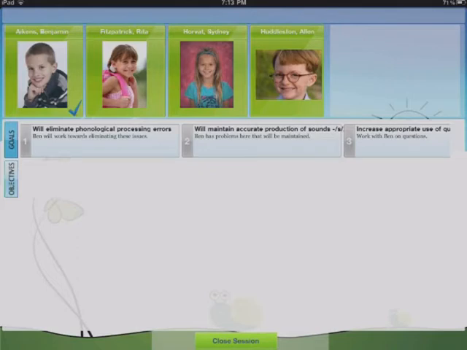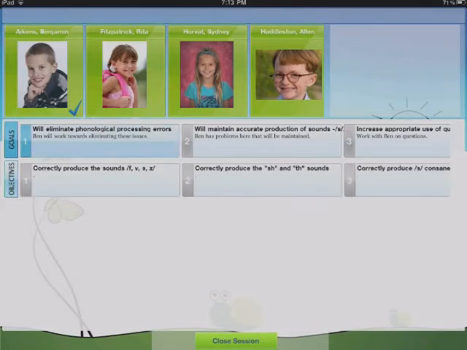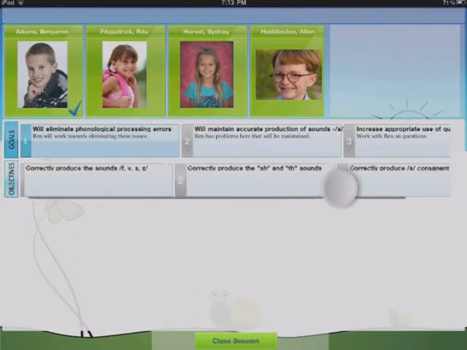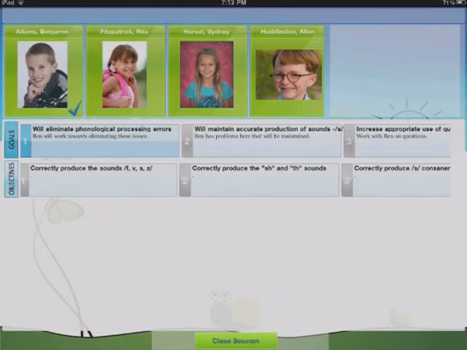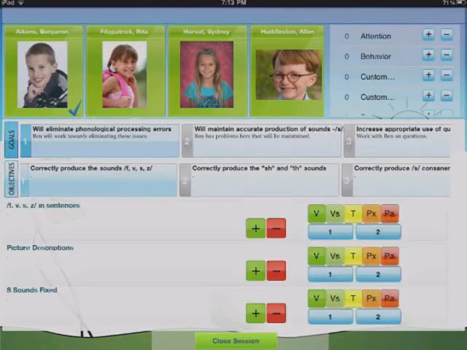To get things started, I'll select the first goal set up for Ben. Each of the objectives that have been associated with this goal are then displayed. I will then select the first objective, and each of the learning techniques that I've previously associated with this objective are then displayed. We are now ready to start scoring, but before we start, please notice the buttons that are shown for each technique.